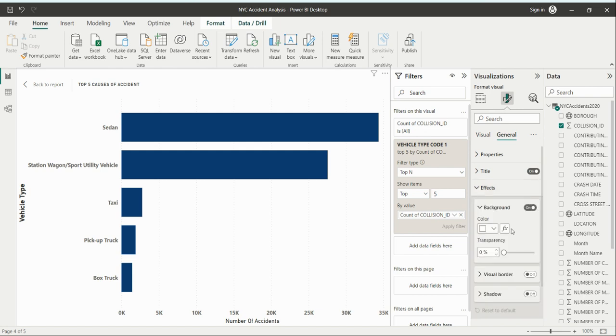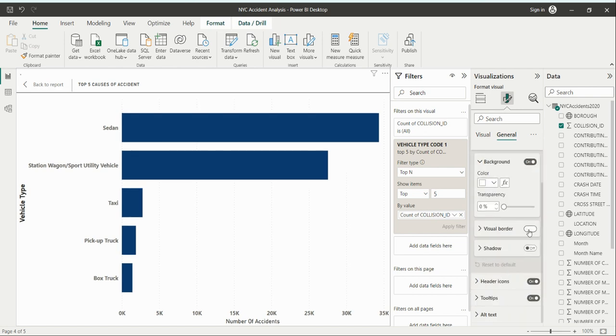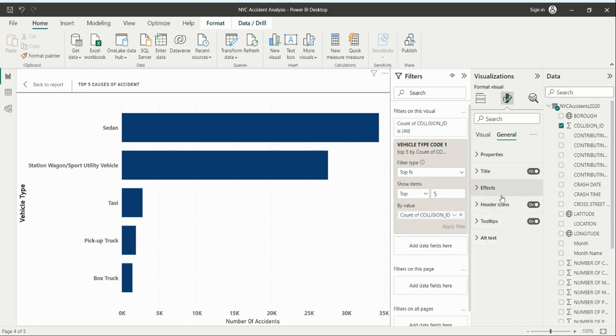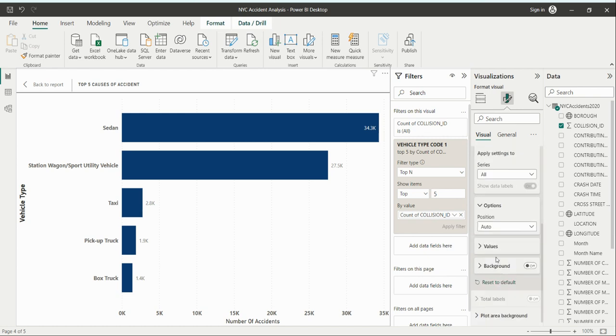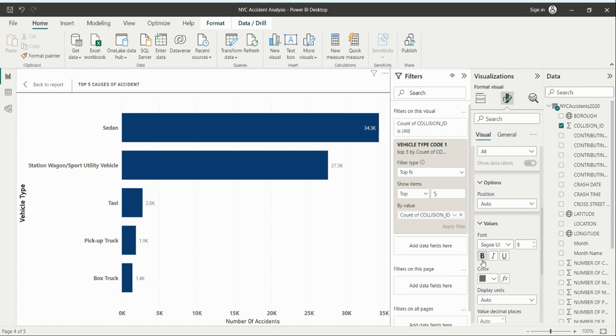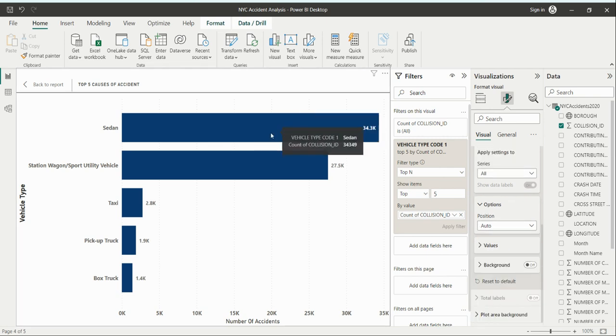And under effects, we have different kinds of effects along with visual borders and shadow, and you can make n number of changes. Here the main thing is you can add data labels. Data labels are very important, which show the count on the bar itself. So it becomes very easy for the viewer to read what you have written, and it's not necessary to go on the bar graphs every time and check.